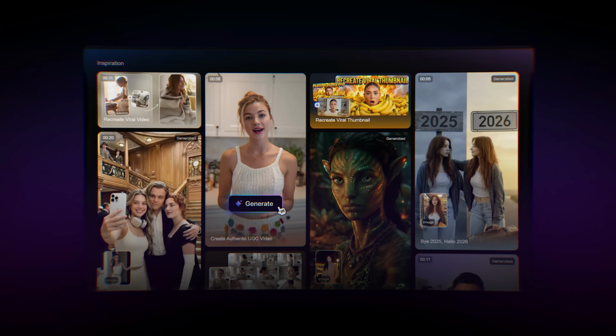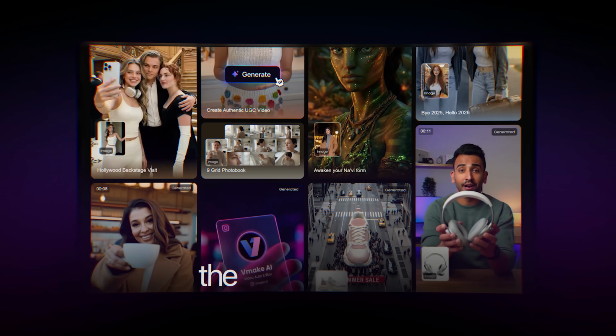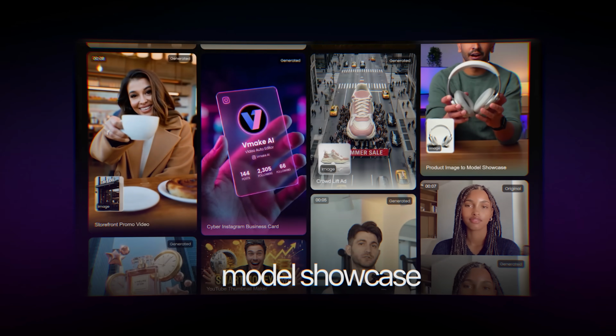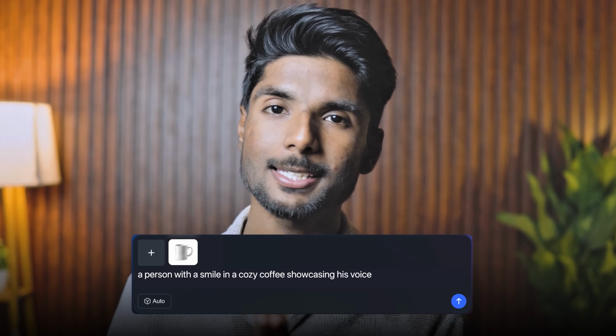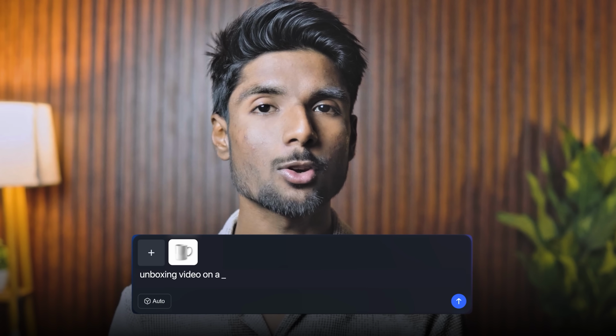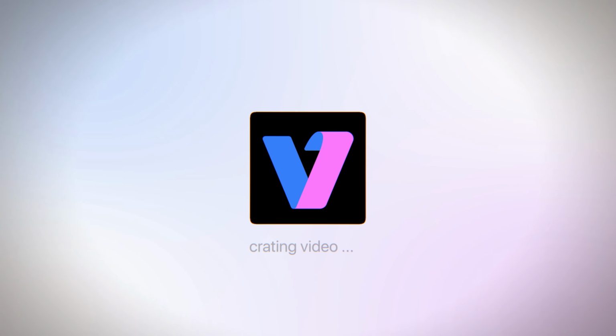Then go to Vmake and look for one of the official core templates such as the product image to model showcase, and this template will change the way e-commerce works. You send in a picture of your products, then you write a simple prompt in everyday language like a person with a smile in a cozy coffee shop showcasing his watch to a friend, or an unboxing video on a cool desk setup. Then you click create and the AI makes a whole video for you in just a few seconds.